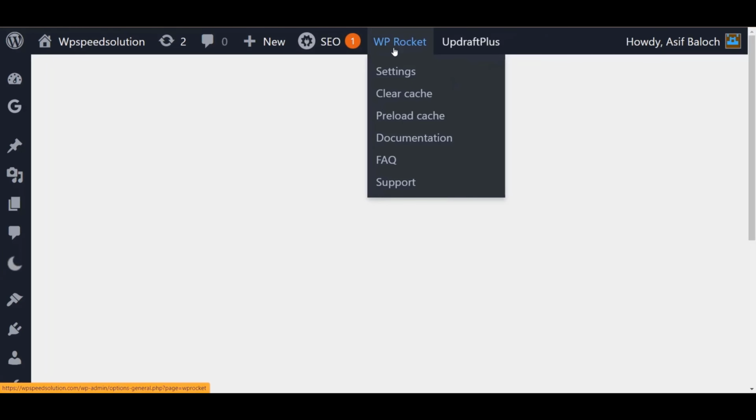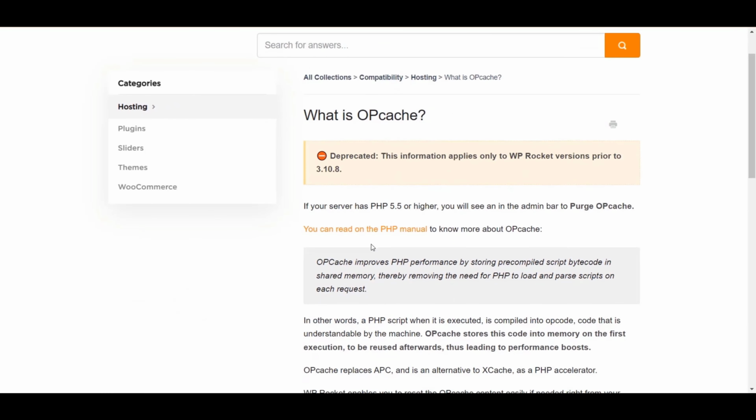As you can see, if the site is hosted on a managed hosting, WP Rocket will not show any option to purge cache. To reduce initial server response time, it is always recommended to use OPcache and Memcached in your site.